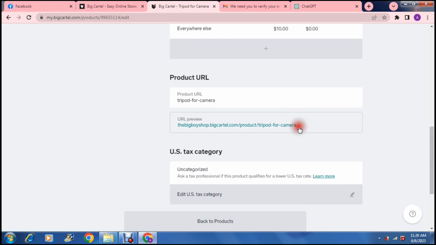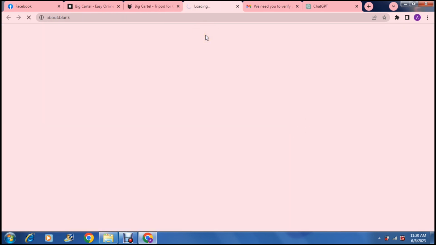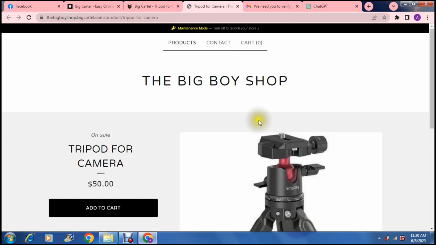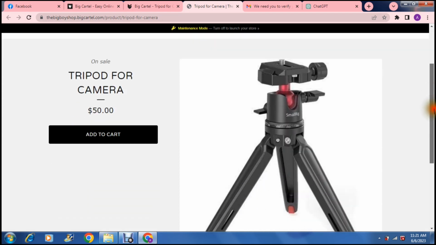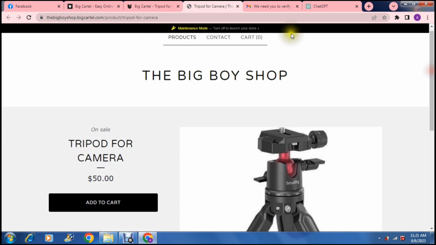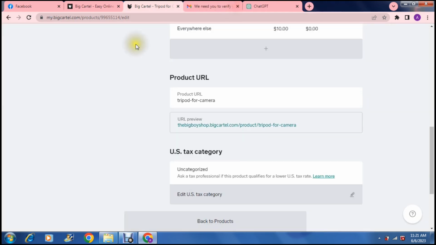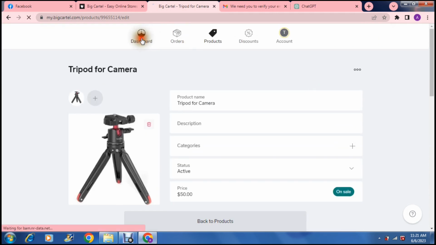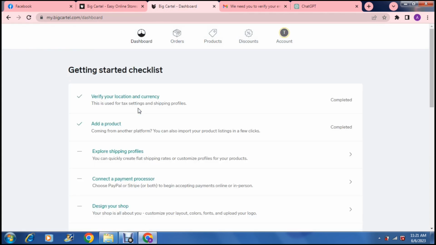So if you want to, you can actually copy that and it'll take you directly to that product. So this will only be available now once your shop is ready. So this looks pretty simple, and this is the basic outline of what the shop actually looks like for now. And we're going to change that in just a second. So let us go back to our dashboard and let us change the display of our shop.